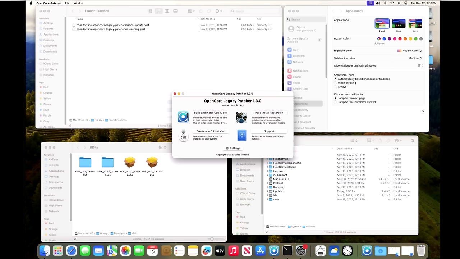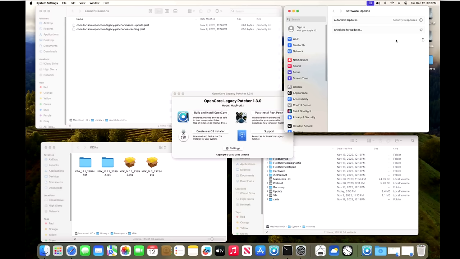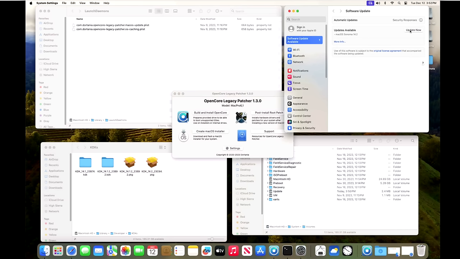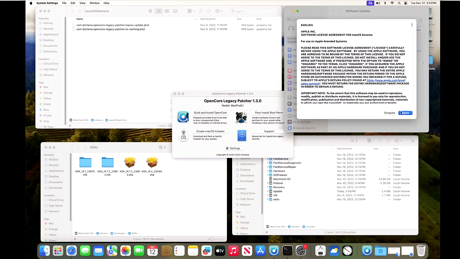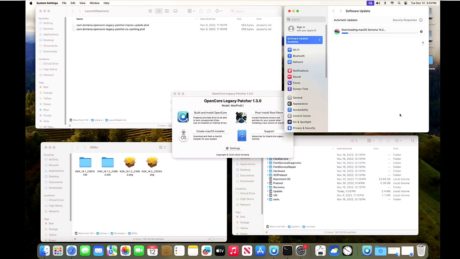So now that we've got a stable system on 1.3.0, we are ready to go for the 14.2 update. So we can go back into software update and get that update started again. Click update now, agree, and there it goes.